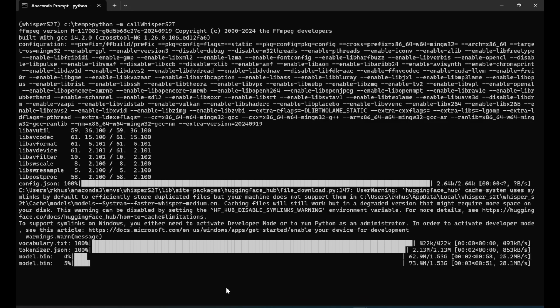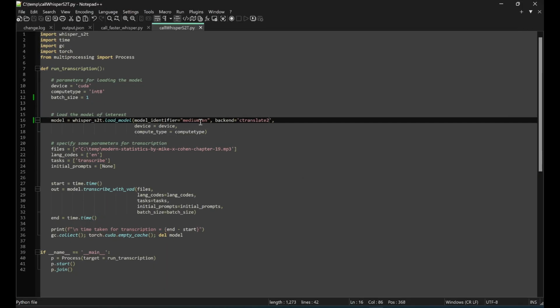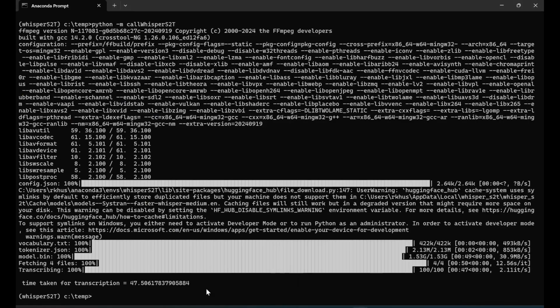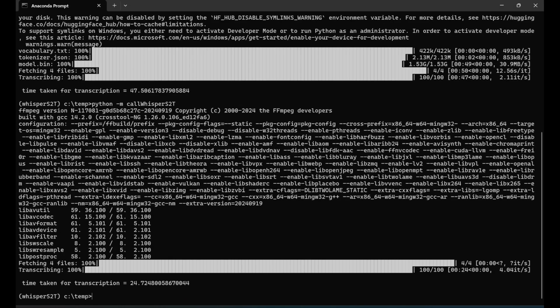You can see that it started downloading some files to do some tests. So you can see that by just switching to CTranslate2, we were able to transcribe the file in 47 seconds only. So now I'm going back over here. I'm going to switch to the small.en, save it, and rerun the transcription process again with Whisper S2T. Let's see how much time it is going to take this time. This time, as you can see, it took around 24 seconds. So yeah, this is actually achieving something really good for us.